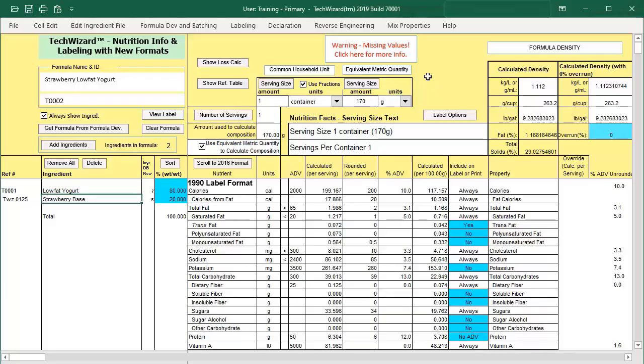The labeling section is divided into the spreadsheet shown here and the nutrition facts label. TechWizard is designed to keep you informed. The spreadsheet provides a lot of information. The formula name and ID are displayed here. The formula here. The serving information is displayed here. Amounts for each nutrient here.